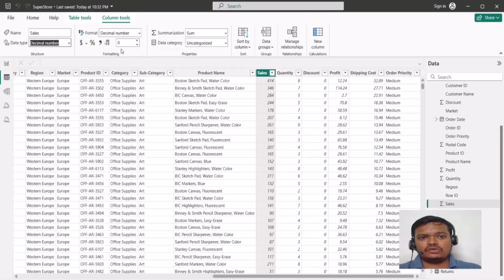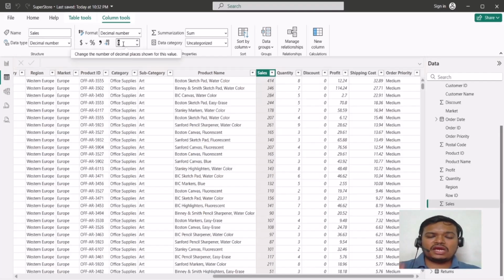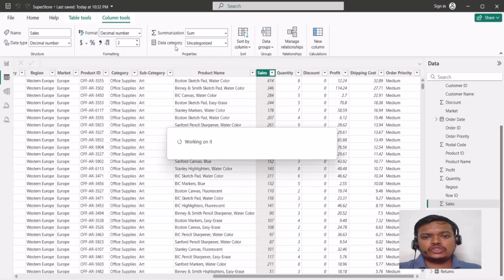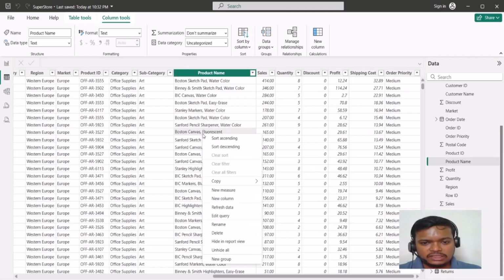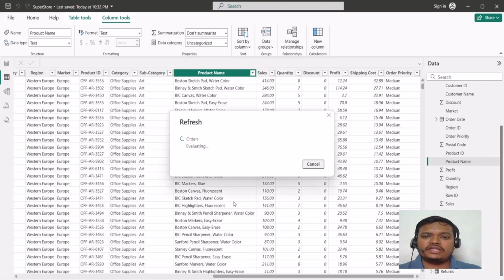Okay, why? Because we have selected zero as the number of figures we need after the decimal point. So currently we have selected 0. Now we are replacing 0 with 2 and pressing enter. Still our data is not getting loaded. So this time just right click anywhere in the table and press refresh data.